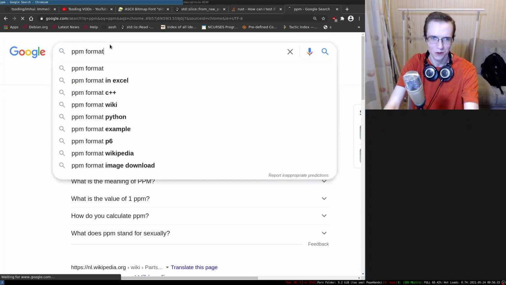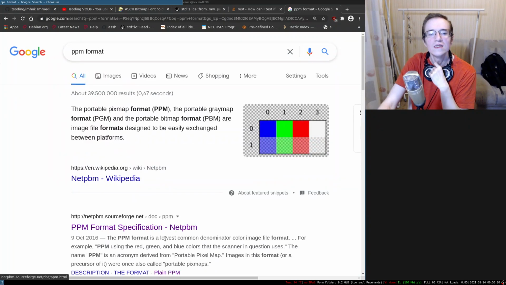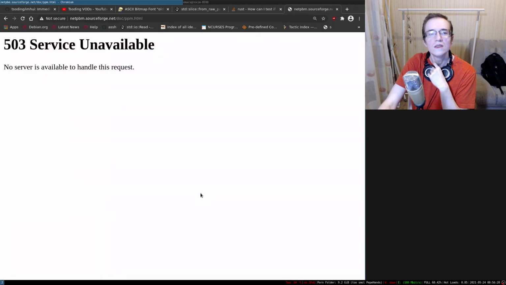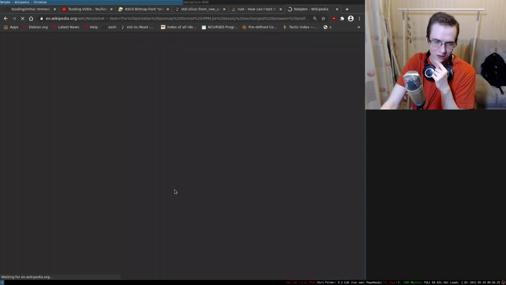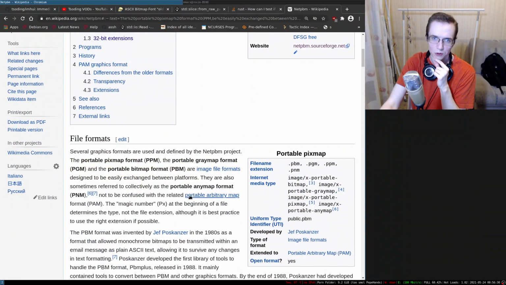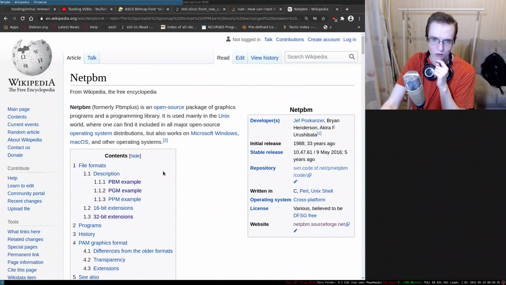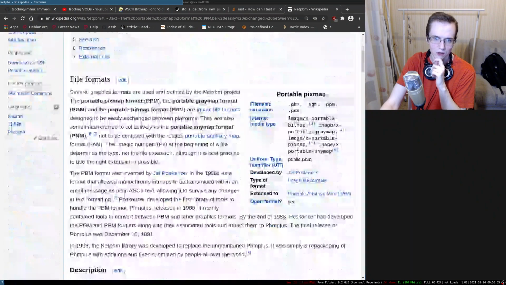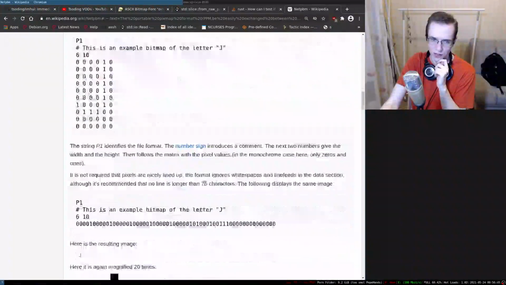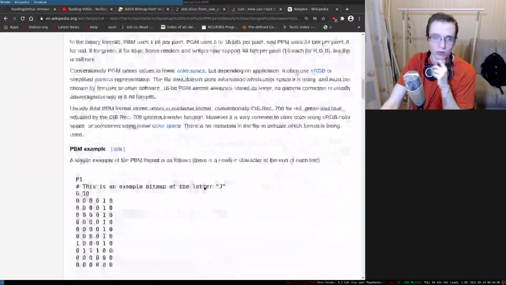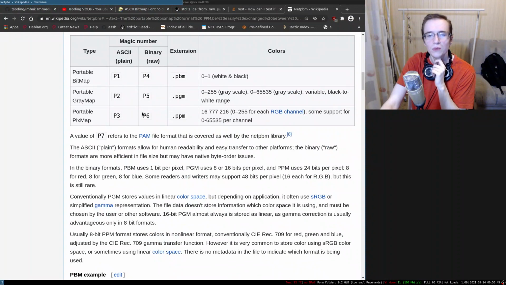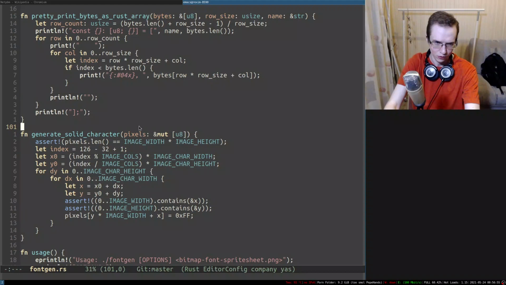Generate solid character. Right, for those who don't know what a PPM format is, by the way, it's actually a pretty cool format. It's a portable PixMap format. What's cool about it is it's a really raw format, so you don't need any special libraries to save or read that format because it's raw. The one that we're gonna use is P6. It's a binary raw format, and I'm gonna show how to use it a little bit later.